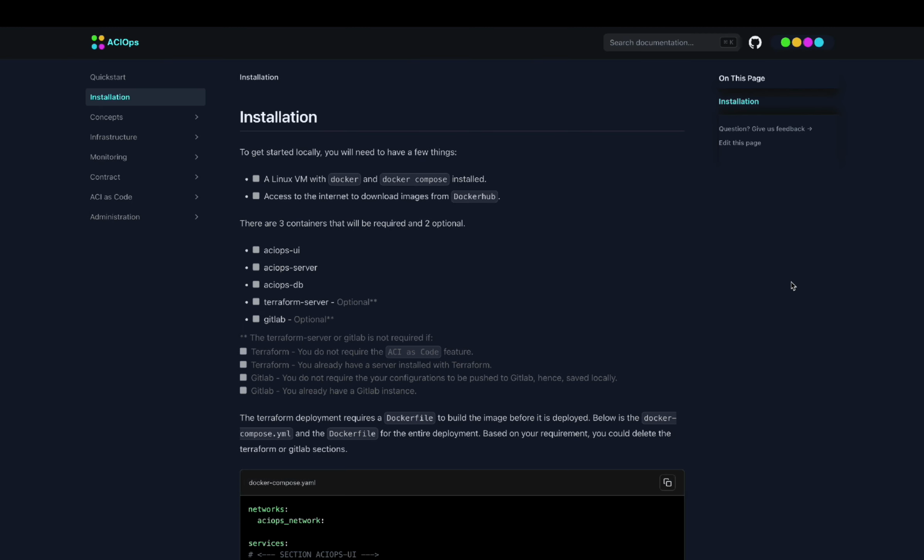Hi everyone, welcome. This is a detailed procedure for deploying ACIOps within a Docker environment.